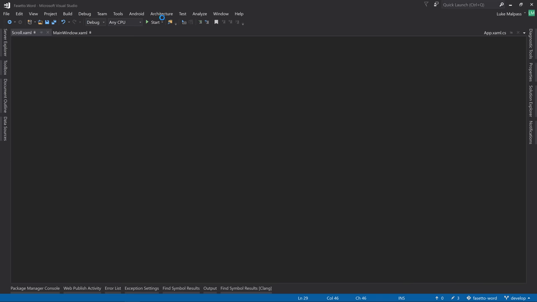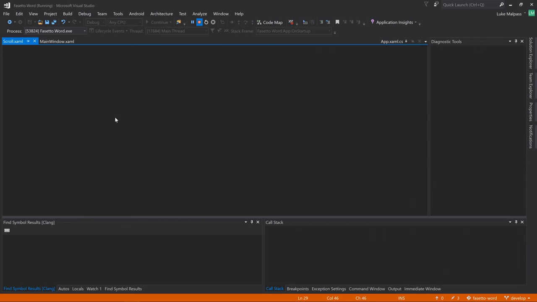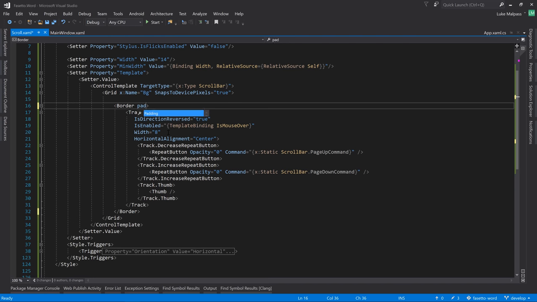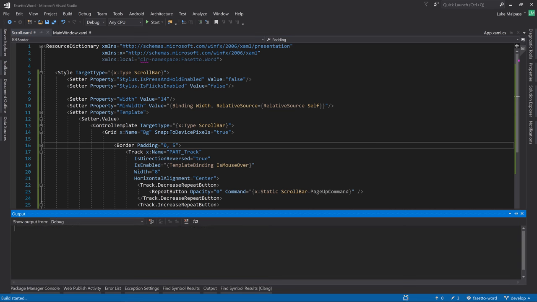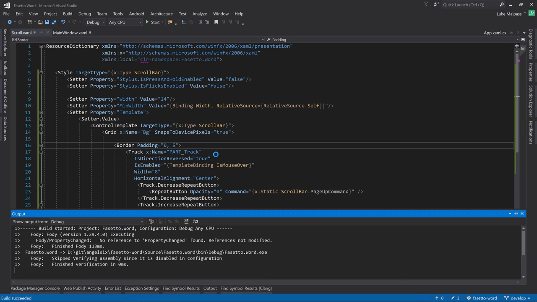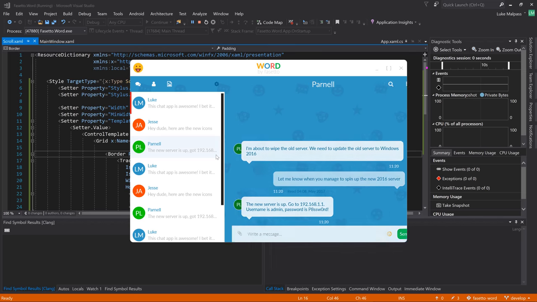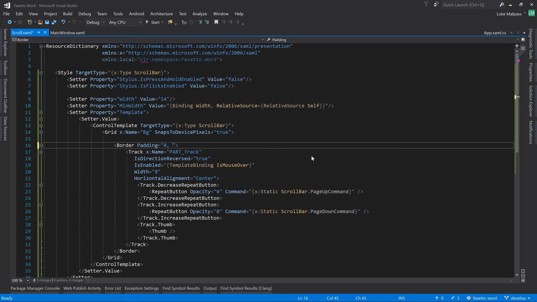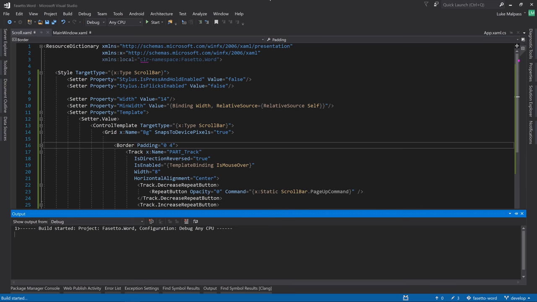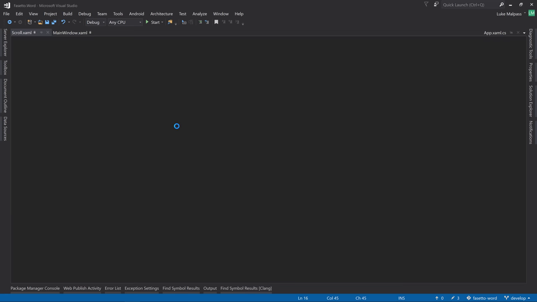Oh, I forgot to add the padding to the border. So padding we want. Left and right we don't want any of. Top and bottom we want, say, 5. Let's see what that's like. There we go. It's not quite the same as there, so let's reduce it to 4. I don't know why I put a comma. It works both ways, but that looks neater.